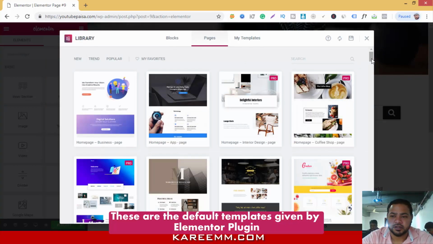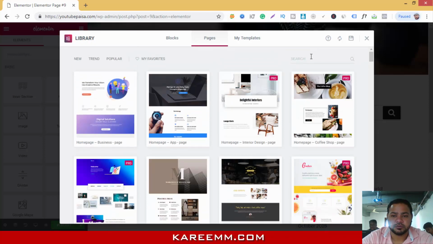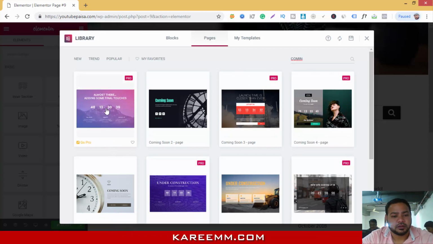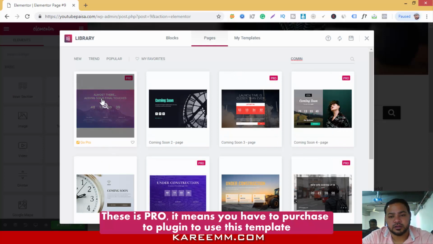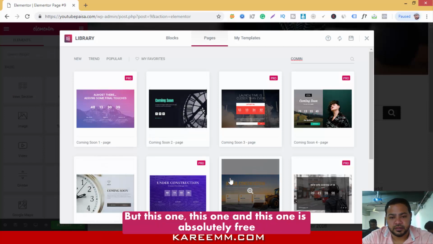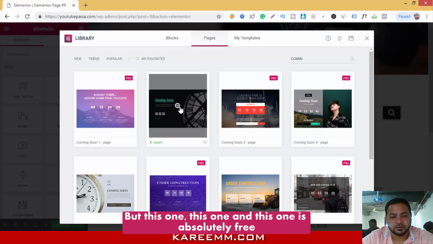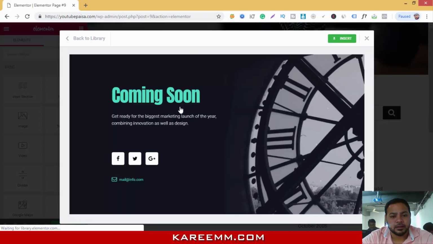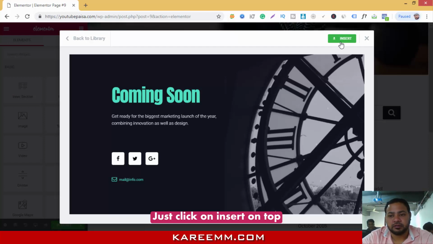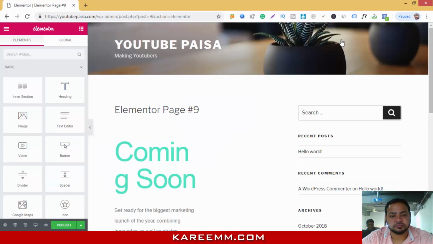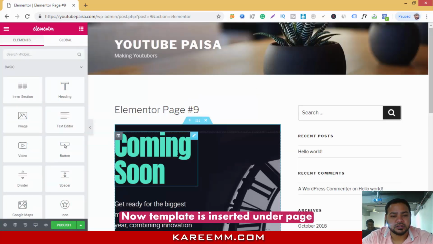These are the default templates given by the Elementor plugin. I want a coming soon page, so I'll type coming soon. This one is pro, it means you have to purchase the plugin to use this template, but this one is absolutely free. Let me select this template as the coming soon page. Just click on insert on top. Now the template is inserted under the page.